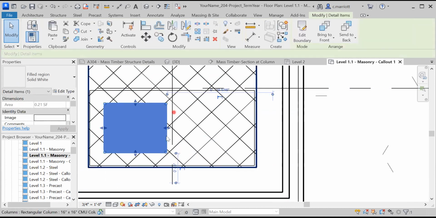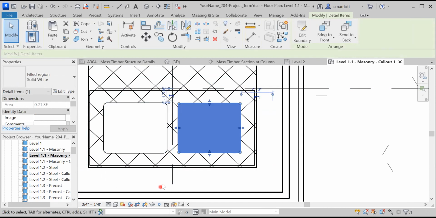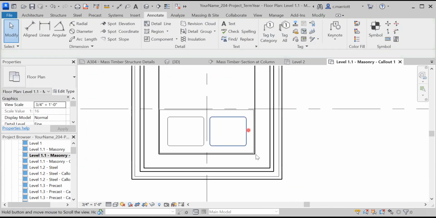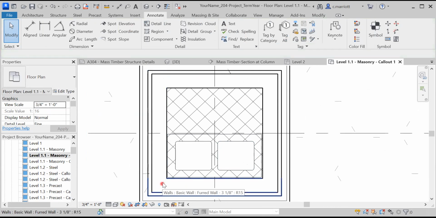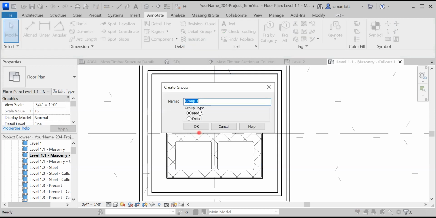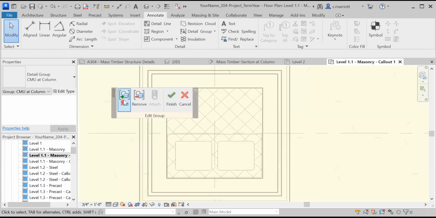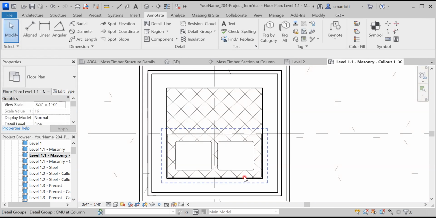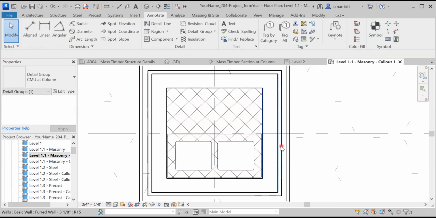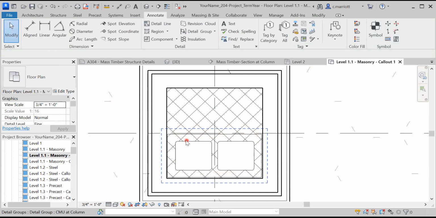So I've got this, and I'm going to mirror it about my column there. Okay, so there is the concrete block. Maybe it would be a good idea to create a detail group, create a group. I'm going to call this CMU at column, group type detail, say okay. And let's see if I can add pieces to it. Yes, finish. Okay, so now it's a component, and I can take it and I can mirror it.